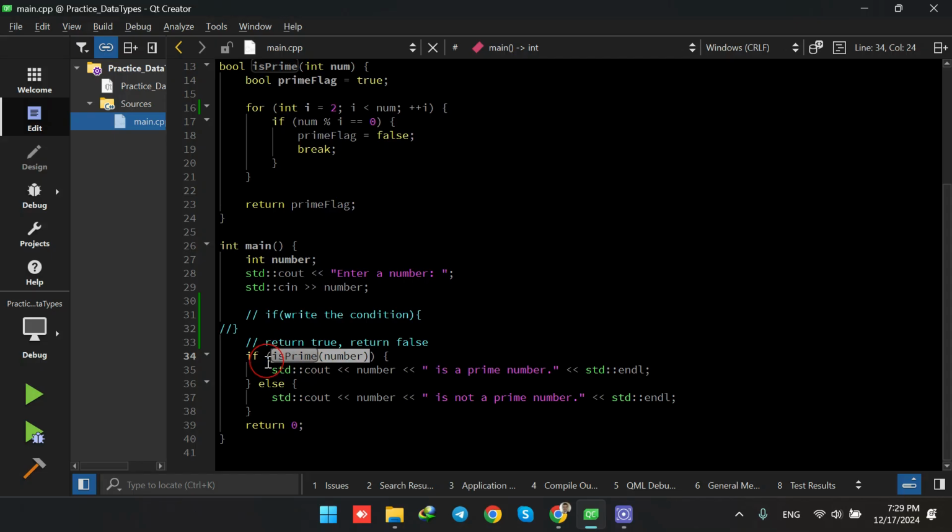If it says that it's true, it means that this condition is true and this action is going to be performed, saying that the entered number is a prime number. And if it returns false here, this condition is not going to pass and it is going to enter the else part, and it is going to print that the entered number is not a prime.